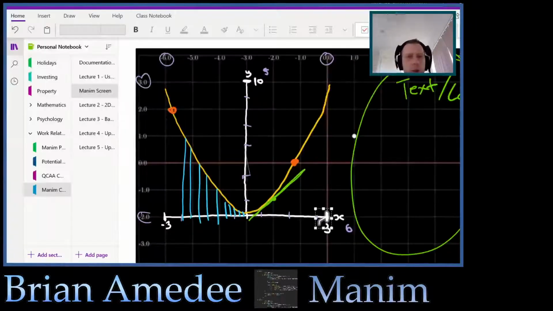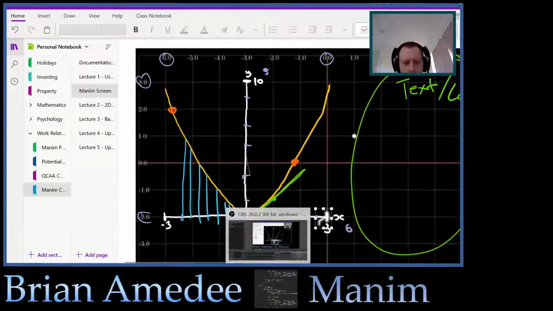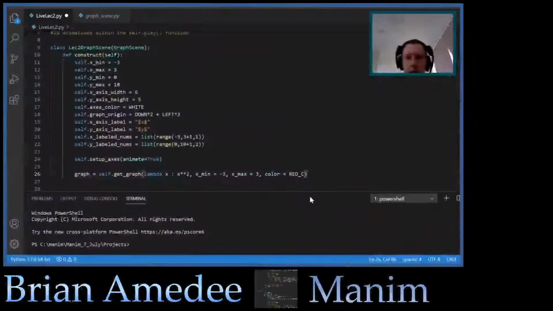Alright, so it's coming along pretty well. I've got my axis positioned exactly where I want it. I've got a quadratic. Actually, I might make my quadratic yellow, because that's how I've got it here.